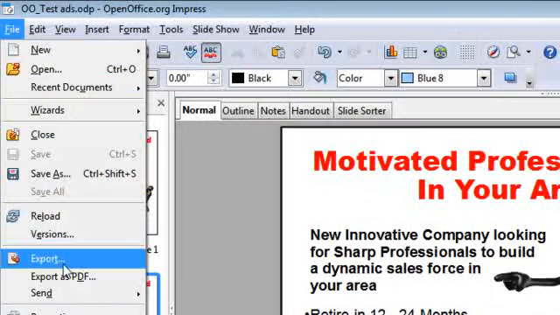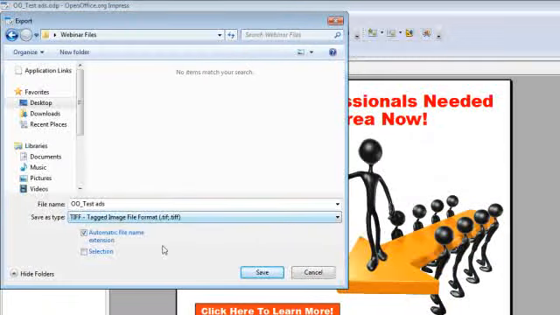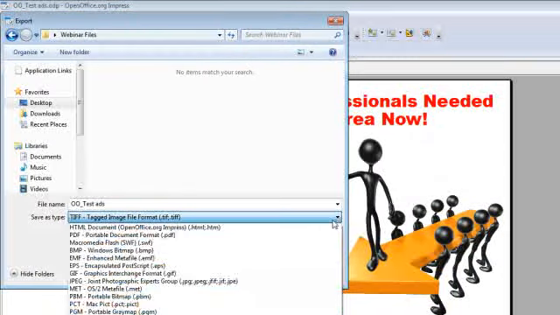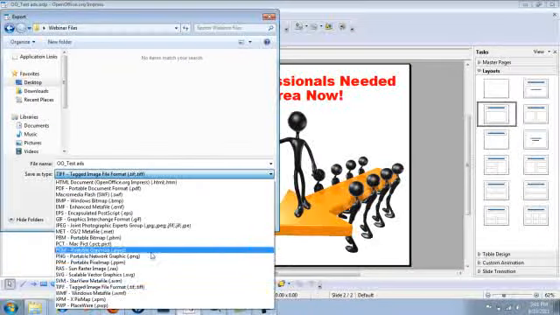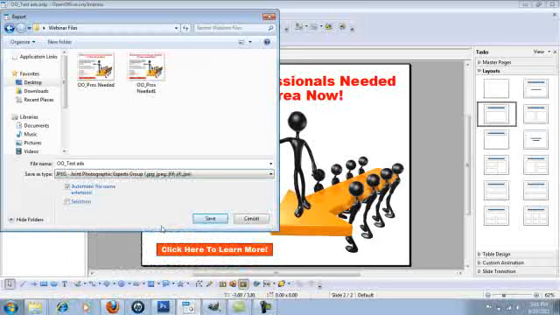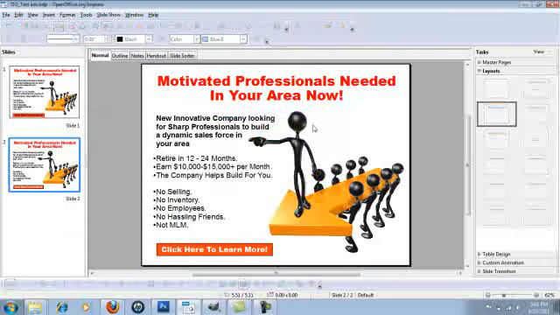So I go to File, Export, and I'm going to save this as a JPEG. Come on, JPEG, there you go. I save that as a JPEG, and you can see I did a couple earlier, and I'm going to save this as 2. I'm going to save the quality at 100% because this is the best quality you can get in JPEG.